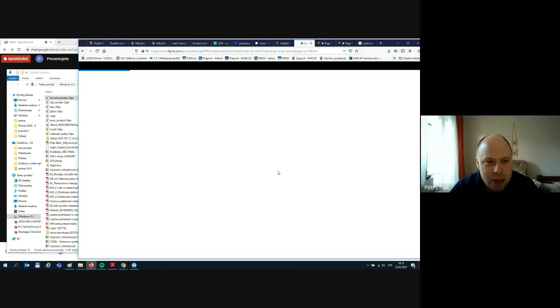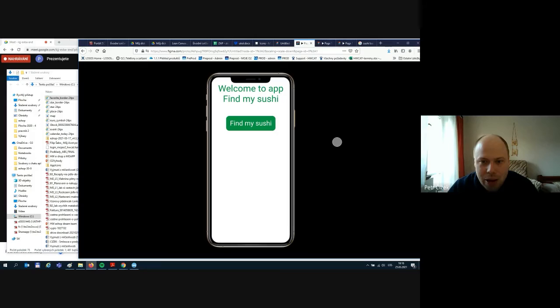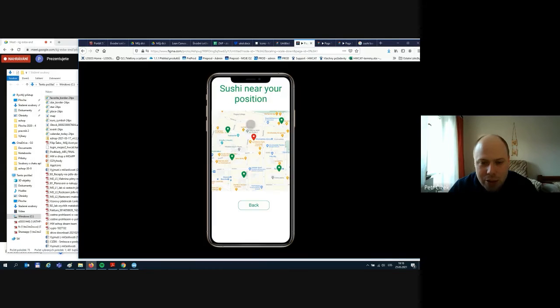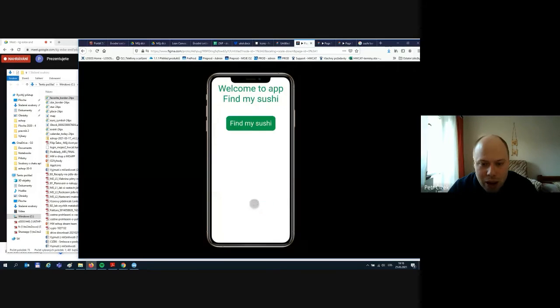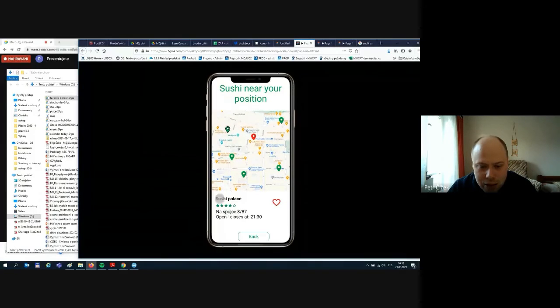So my application is about finding the closest sushi of my position, near my position. So welcome to application Find My Sushi. I click Find My Sushi. I can see there is 5 sushi around. So I can go back, or I can choose this one. And I can see that this Sushi Palace, it has 4 stars, and I can put it into my favorite.